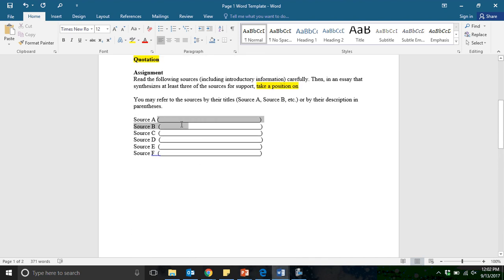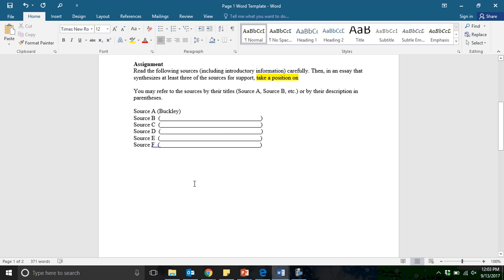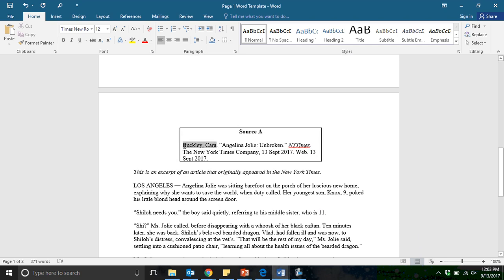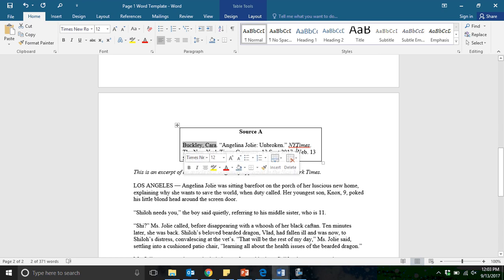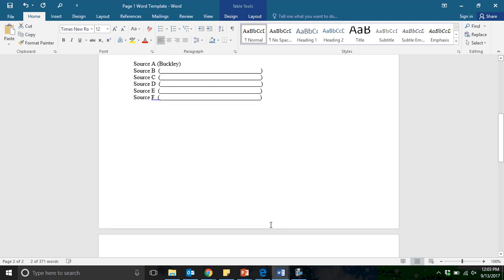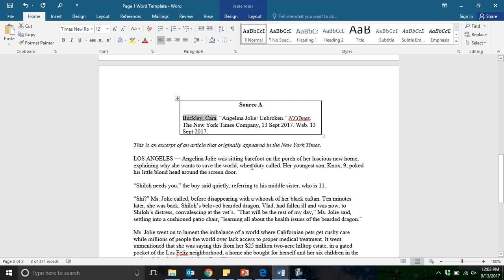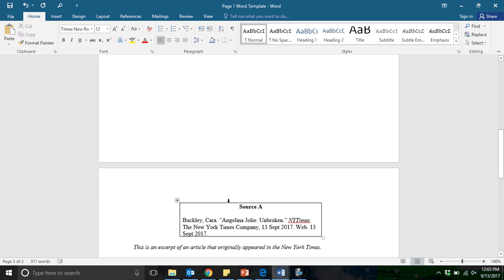So I will go ahead and take this out right here. If I can use my mouse correctly. I'm going to put Buckley in there, and then I'm good to go and ready to move on to source B. If for some reason I didn't have Kara Buckley, if I didn't know her name, then I would probably put the title, Angelina Jolie Unbroken, or New York Times, something to signify that source A is shortly referred to as this. Author's name is always the best way to do that, but if you need to do it in a different way, you can always use the title or the website just as your shorthand reference. And so that is everything you should need to know for documenting a text source.